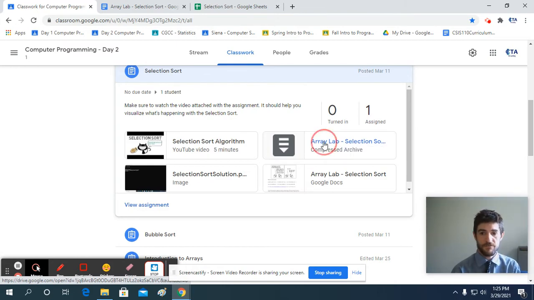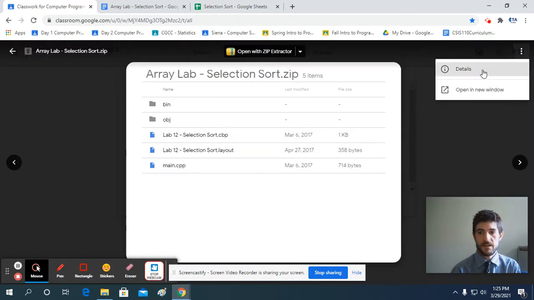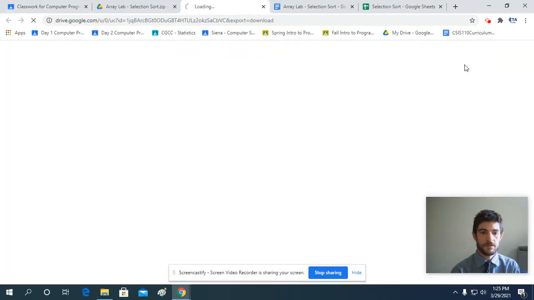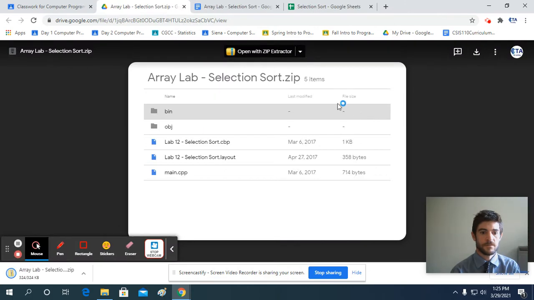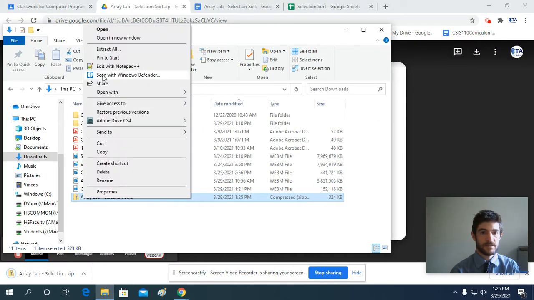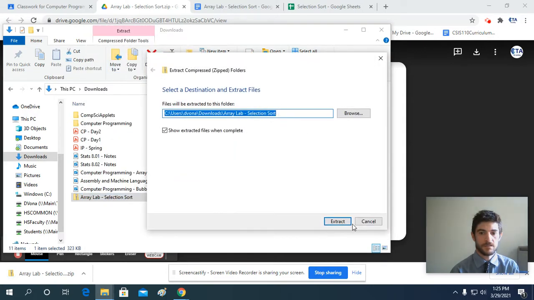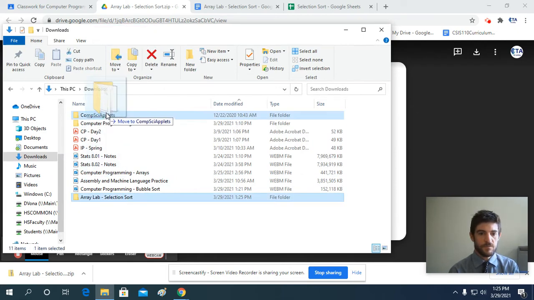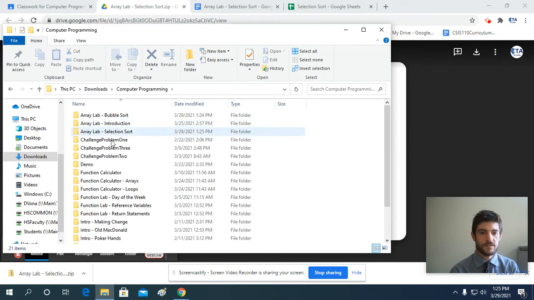So let's start with the files. So again, open a new window, hit download. Okay, go to our downloads folder, right click, extract all. All right, and then I'm just going to clean up, so I'll delete the zip. I'm going to move this in my computer programming folder. And there it is, selection sort.